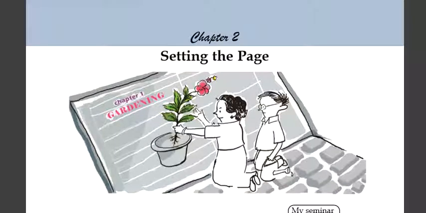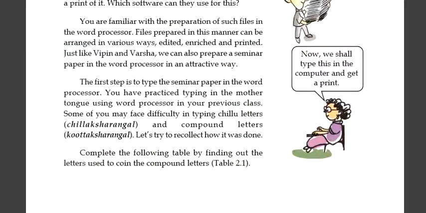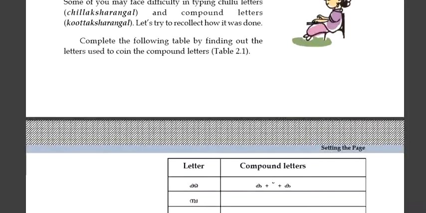Chapter 2, Setting the Page. In this chapter, we are going to prepare a seminar report in LibreOffice Writer. Before that, we have to recollect the Malayalam typing.